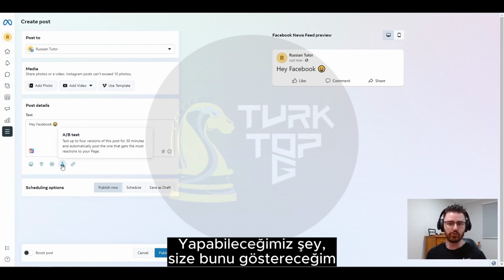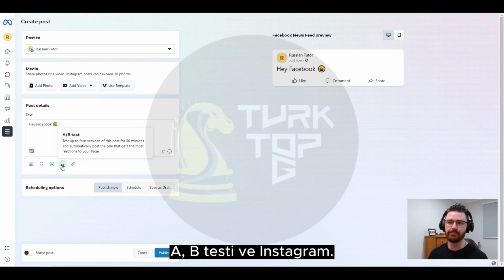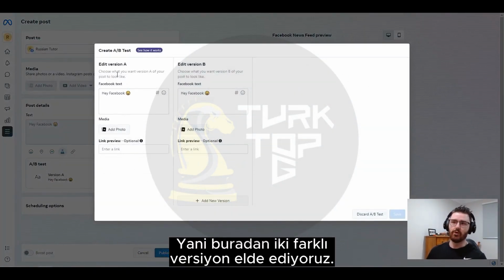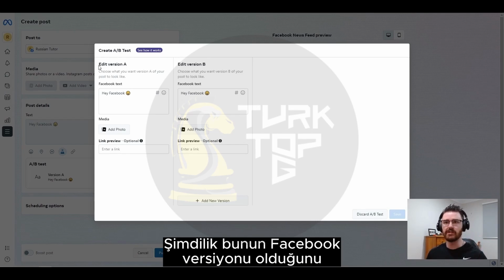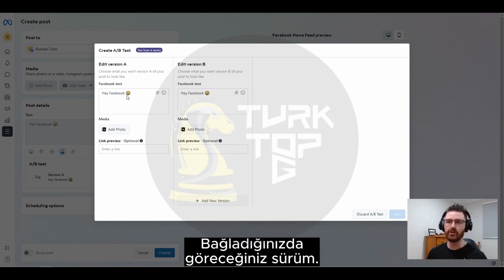So what we can do is I'll just show you this, and this will give you an idea about the A/B testing and the Instagram. So from here, what we get is two different versions. Just for the moment, let's imagine this is the Facebook version and this is the Instagram version, which you'll see when you connect them.